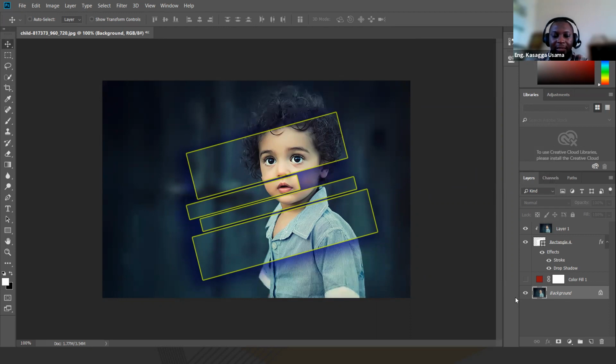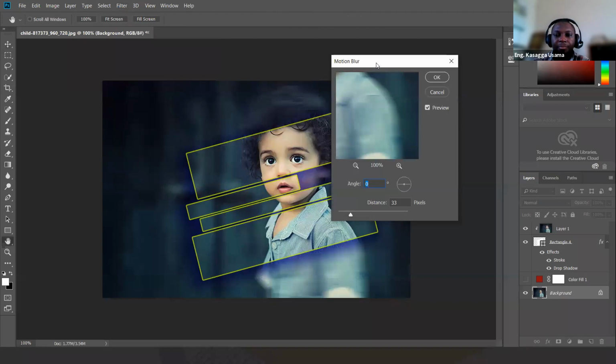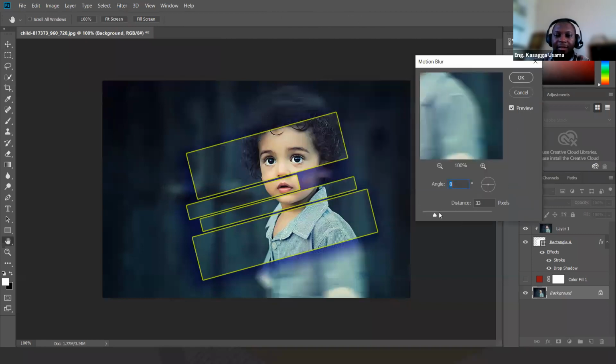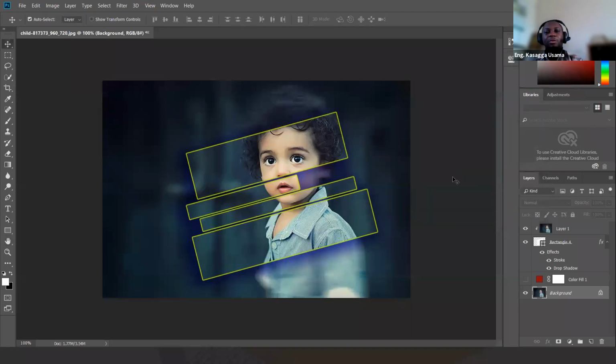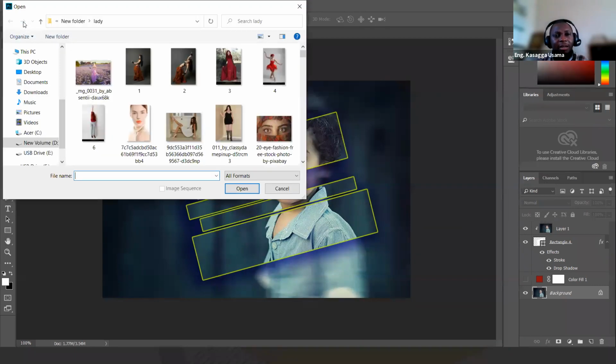Let me try it again using another component. If I click on it, click blur, this time around I will click on motion, and it's as if the image is in motion. You can increase, you can reduce, whatever you want, and then you press OK. It will look a little bit more interesting. Let me do it with another image, and then we wind up with that.